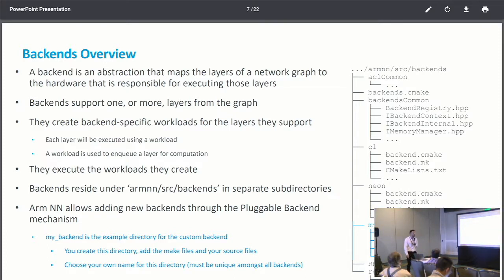Custom backends can be added to Arm NN by the pluggable backend mechanism. As you can see in the blue there, my backend is the custom one. It's an example of a custom backend. You create the directory, and you add your make files and source files. The important thing here is that you need to be careful about your backend ID. Your backend name should be unique amongst all other backends.